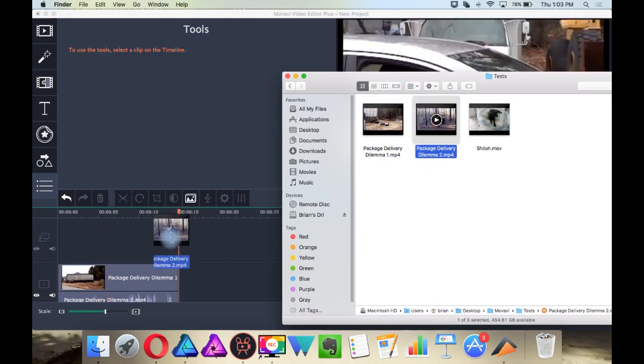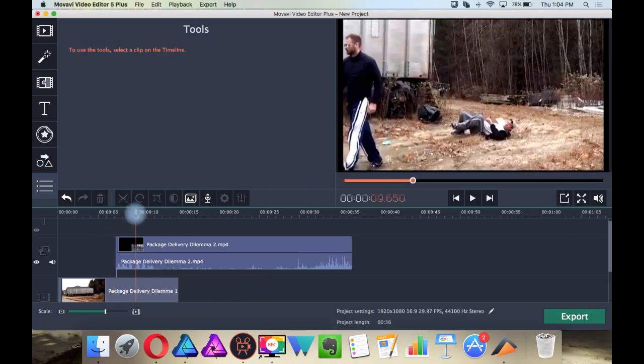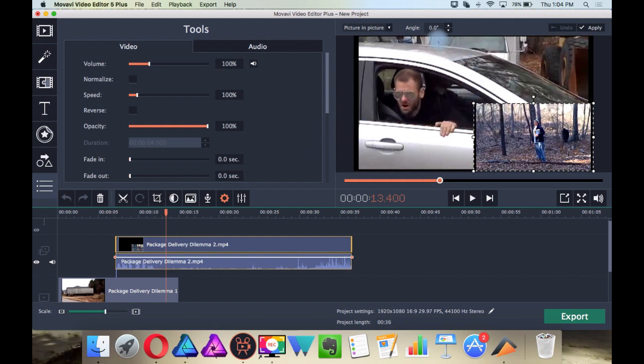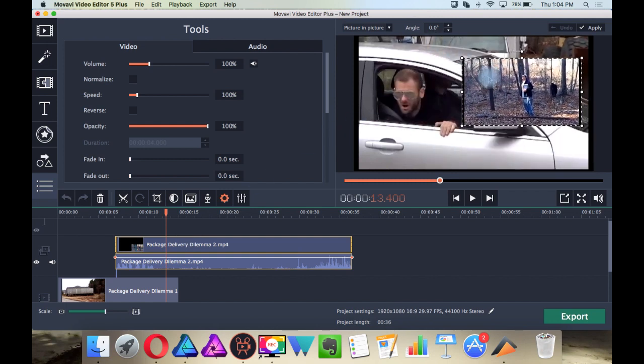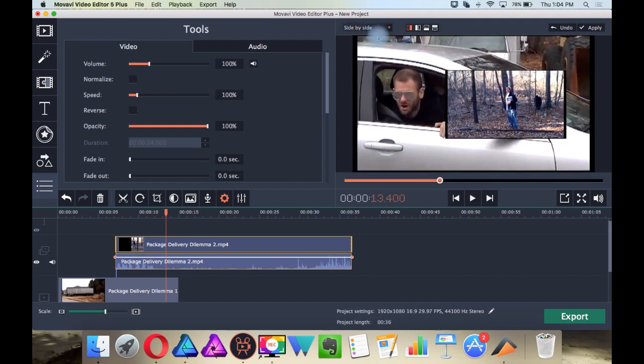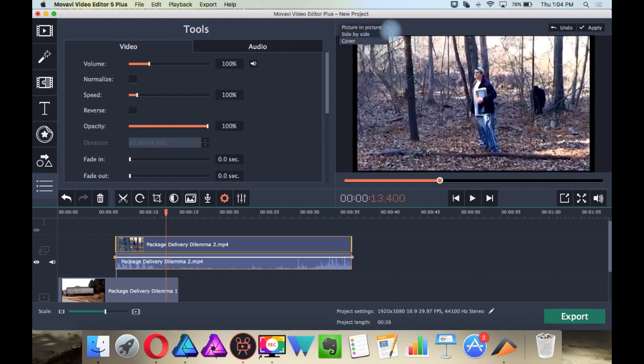Now let's get into overlay tracks. Drag your clip above your main video track. It's a lot like layers. Now double click your clip, and now you'll see you can move your clip on top of your main video track. And you have different overlay options. You have side by side, picture in picture, and cover. Cover is good if you're doing Chroma Key.